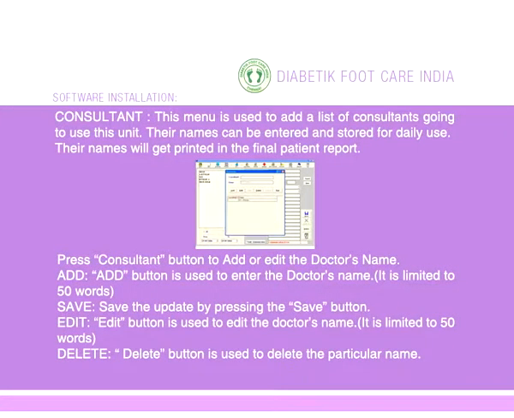Consultant. This menu is used to add a list of consultants who are going to use this unit. Their names can be entered and stored for daily use. Their names will get printed in the final patient report. Press the Consultant button to add or edit the doctor's name. Add. The Add button is used to enter the doctor's name. It is limited to 50 words.